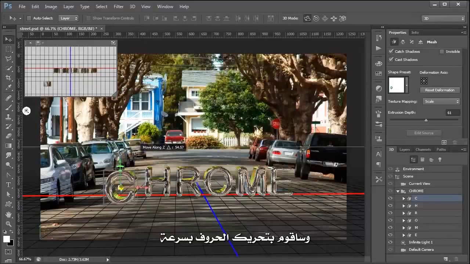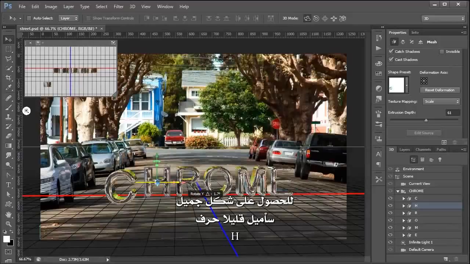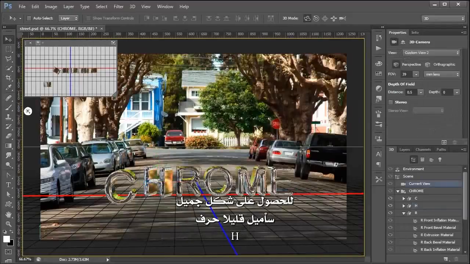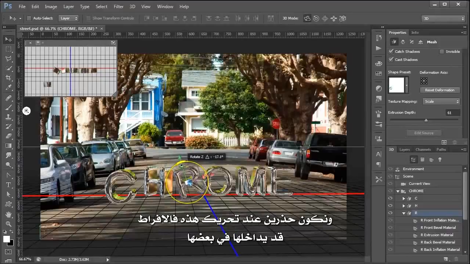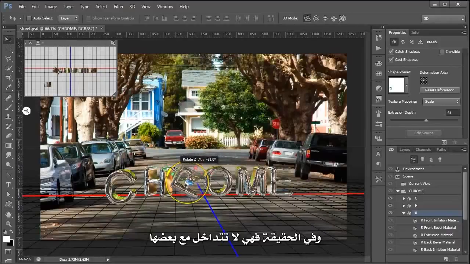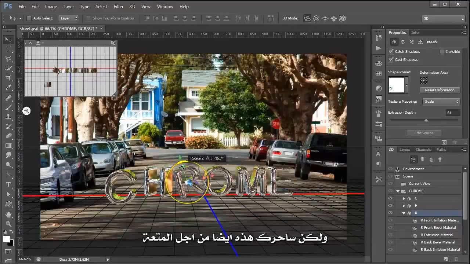So I'm just going to quickly move these around. So try to get something nice here. And maybe I'll rotate this R here so it kind of leans in on the edge of the H here. And be careful when you're moving this around, because if I go too far, they just kind of go through each other, and obviously if these were real, things wouldn't go through each other.